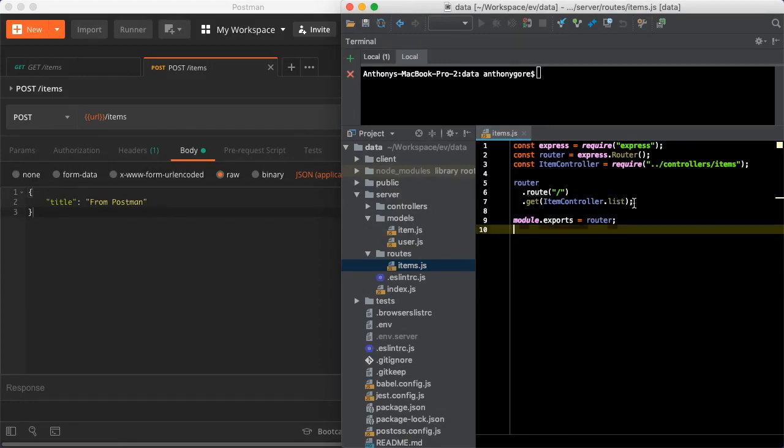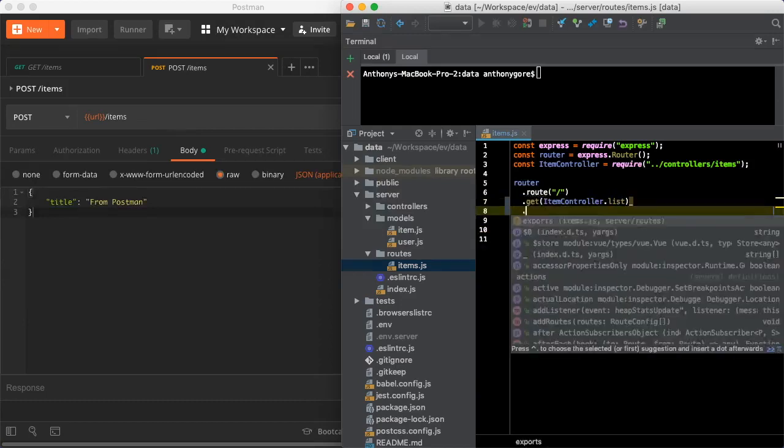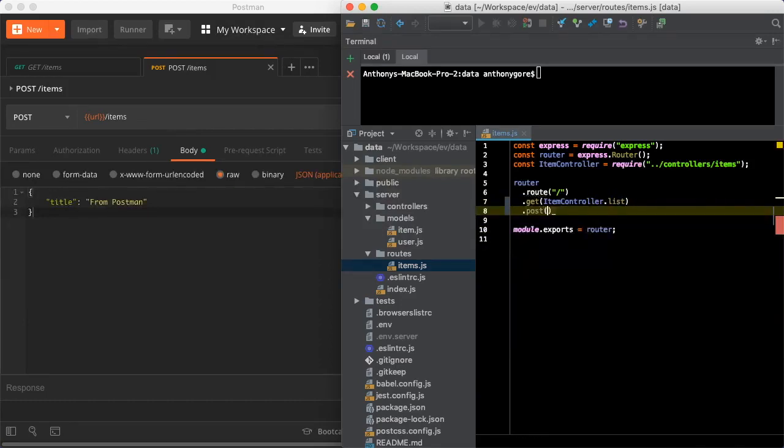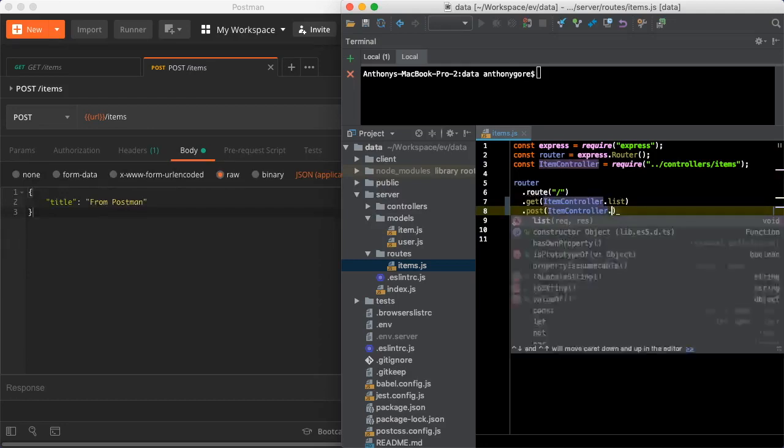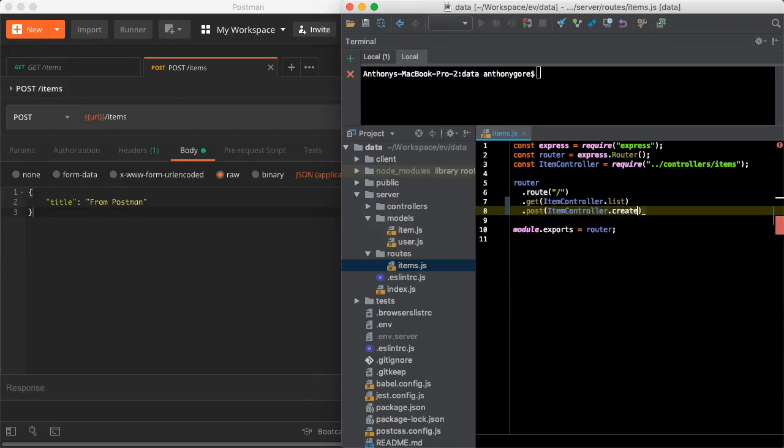So what we can do is we can simply chain a post method call to the router, and what this is going to do is declare this post endpoint for the route items, because remember that this router is assigned to the item subpath in the main file. So we're going to pass in a yet to be created controller method, which is going to be itemController.create, like that.